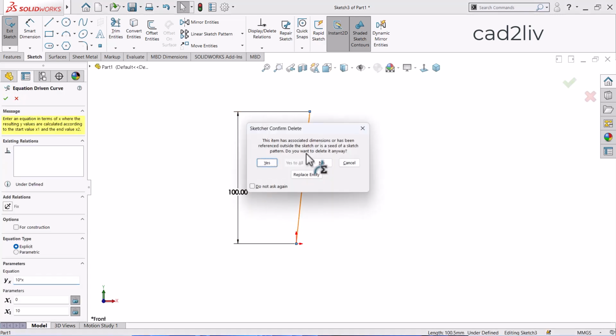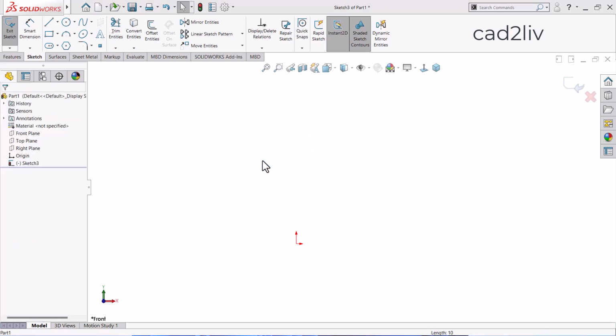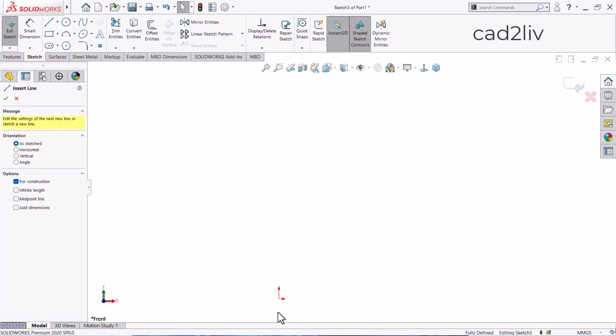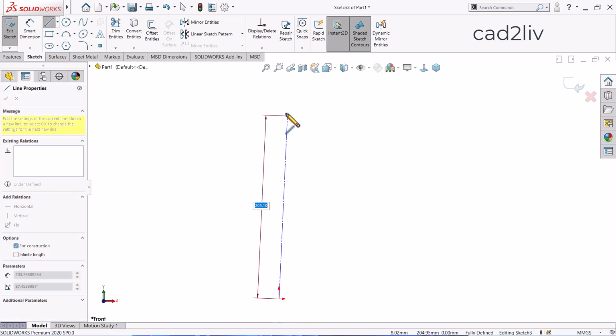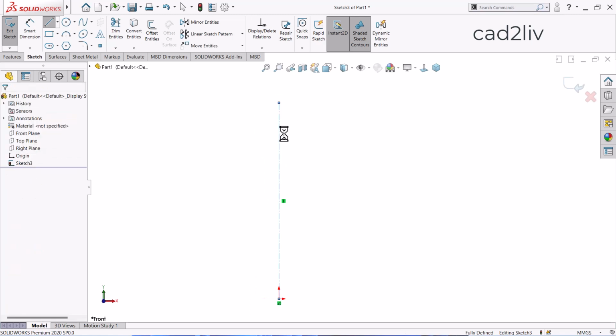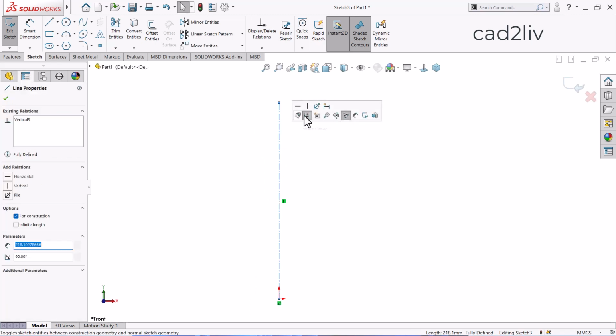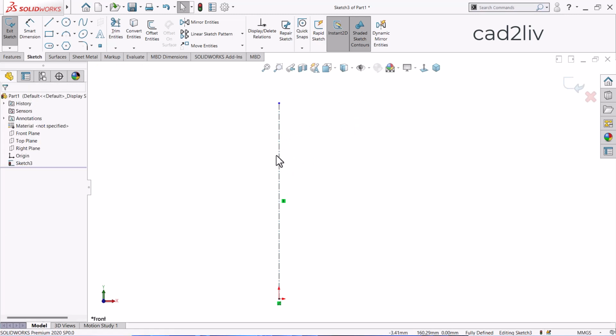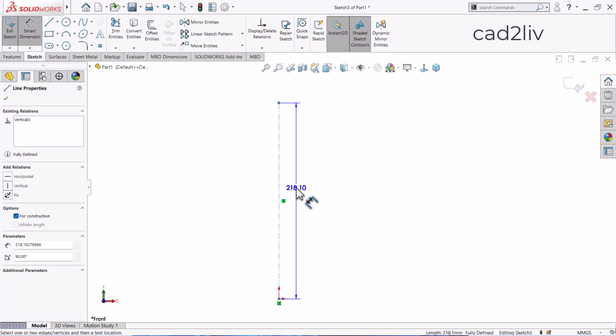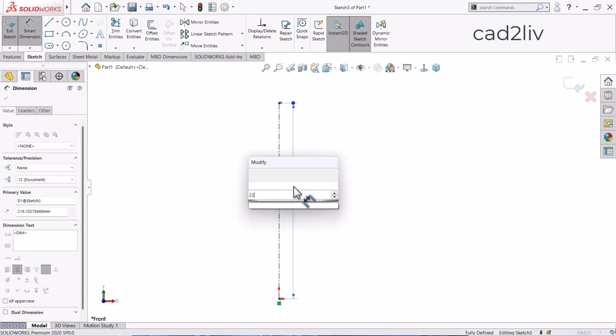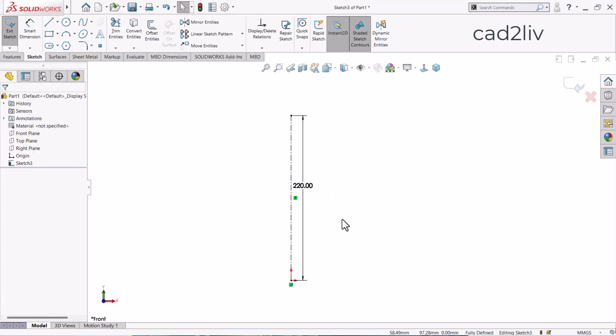For that, I'm going to delete this. Just click on yes. Just zoom to all. Now go to the center line. I'm going to display the center line like here. This is going to be made vertical, and just give the dimension to make it fully defined, 220. Now you can see the sketch is fully defined.